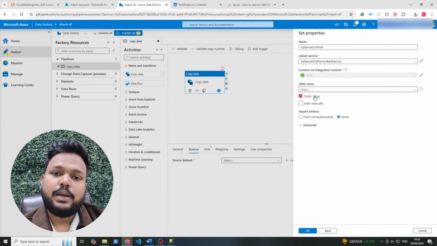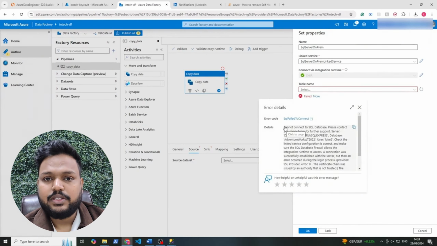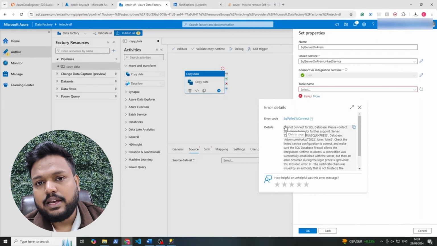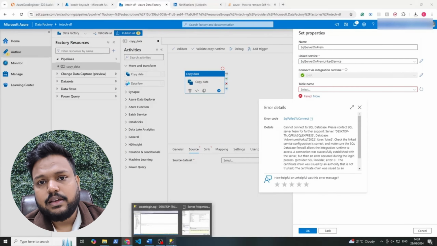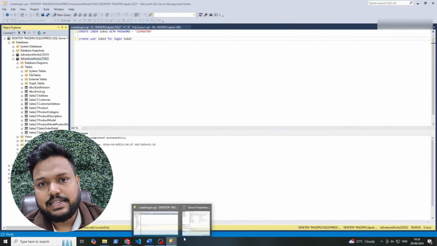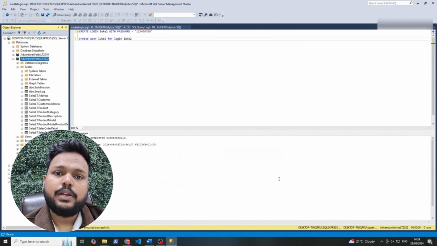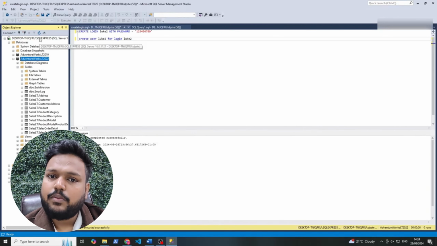Now it's asking for the table name or what to join. We'll refresh that, and you can see it's not going to work. There you go. It says, can't connect to SQL database. To resolve this, let's go back to SSMS. We can close down the Properties window, then right-click the server that we're working on.